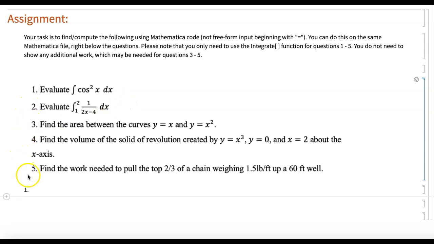For questions 3 through 5, you'll notice that we're going to need to actually find these integrals first. So for 3, for example, we're finding the area between these curves. Well, you're going to have to find the integral that is going to give you that area. And you're going to want to probably do this on a separate piece of paper. Now, you don't need to actually show that work or upload that paper. All we're looking for in this assignment is just 5 different integrals. So we're going to look for you using the integrate function 5 times to find the final answer for all of these questions. So some extra work is going to be done on paper.